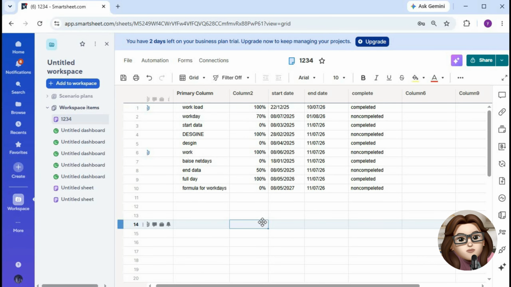Before getting started, make sure your sheet includes the required project columns. You'll need a start date column and either an end date or duration column. These dates allow Smartsheet to place tasks on a timeline and generate the chart correctly.